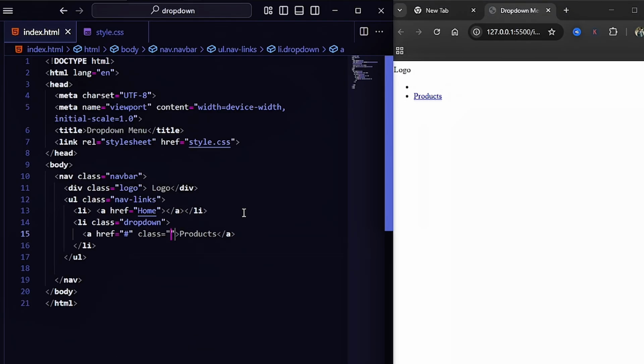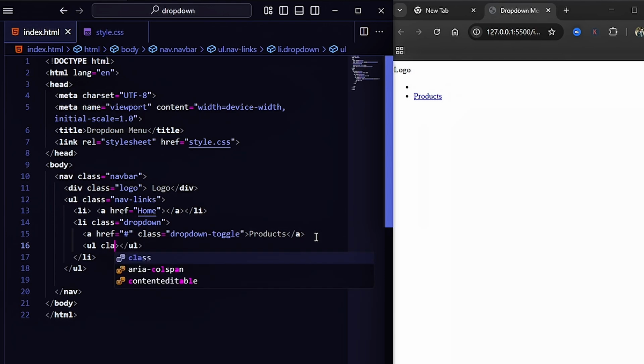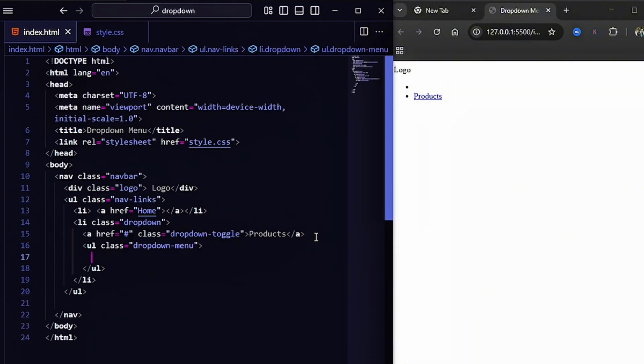So after the product, we will now have another list item. We have another list item that will be the drop down under the product as well. Then for the anchor tag, the product, I'll be giving it a class of drop down toggle. Then another UL under the anchor tag for the product. Now this UL will be the drop down that will be under the product. When we hover on the product, I'll be giving this UL a class of drop down menu.